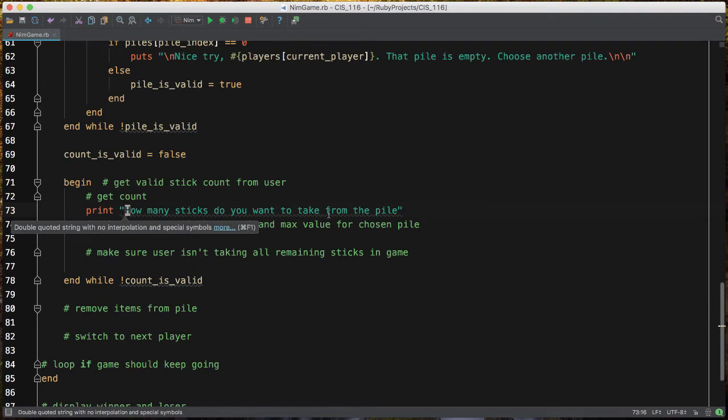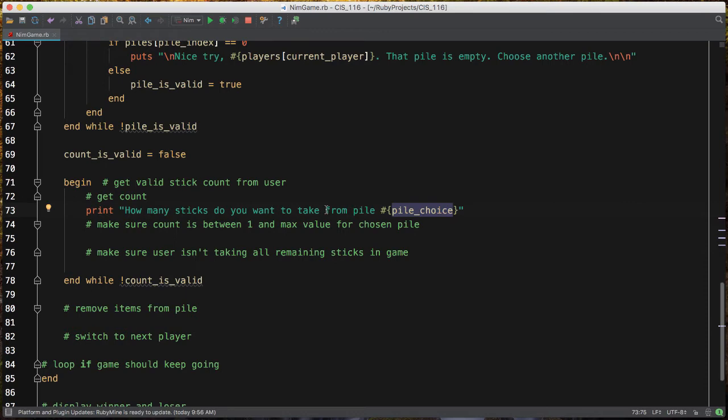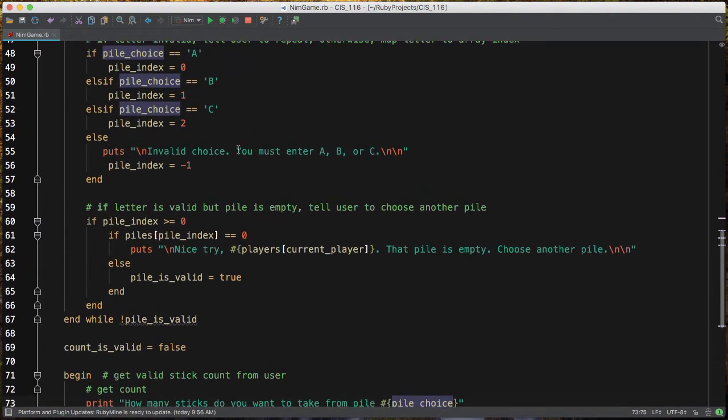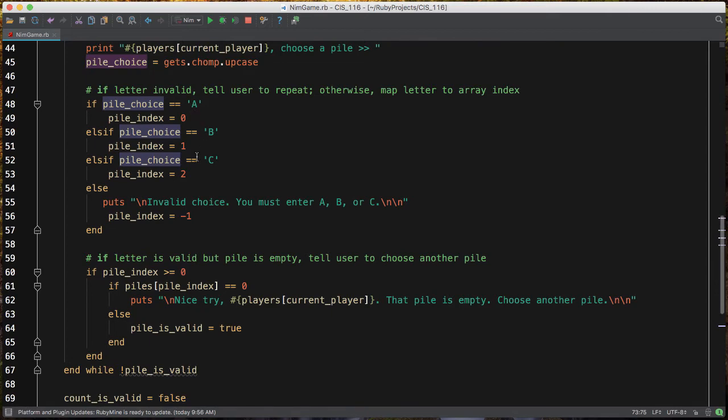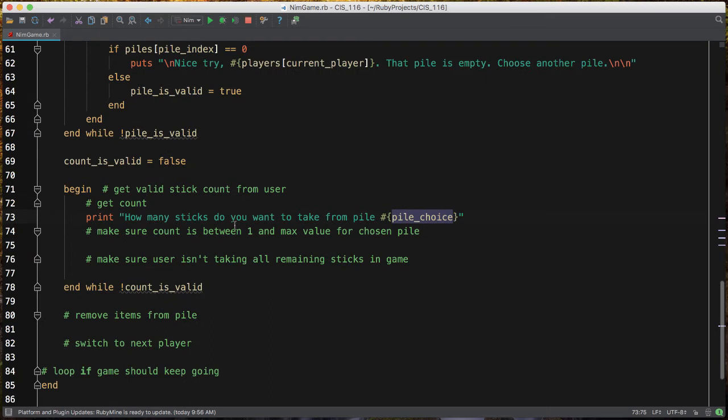How many sticks do you want to take from, instead of just saying the pile, let's tell them which pile it is. So from pile, and then we'll say pile_choice. Now, what is pile_choice? Well, if I go up here, pile_choice is the letter that they typed in. So if they typed A, it'll say, how many sticks do you want to take from pile A? And I'm going to need to put a question mark there and a space.